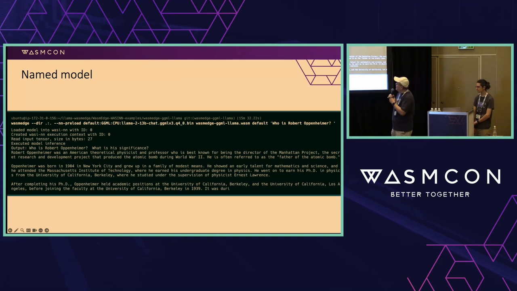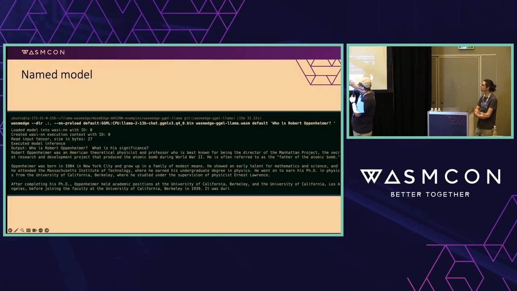So at the top, it's WasmEdge, and the NN preload is to say I want to use the named function in WasmNN to preload a file. This file is Llama 2 13 billion parameter, the chat model, and so this whole thing is a file that's in my local file system. It's about, I think, 15 gigabytes big. And then the Rust application I just compiled into this wasmedge-ggml-llama.wasm. This whole application is about 2 megabytes.